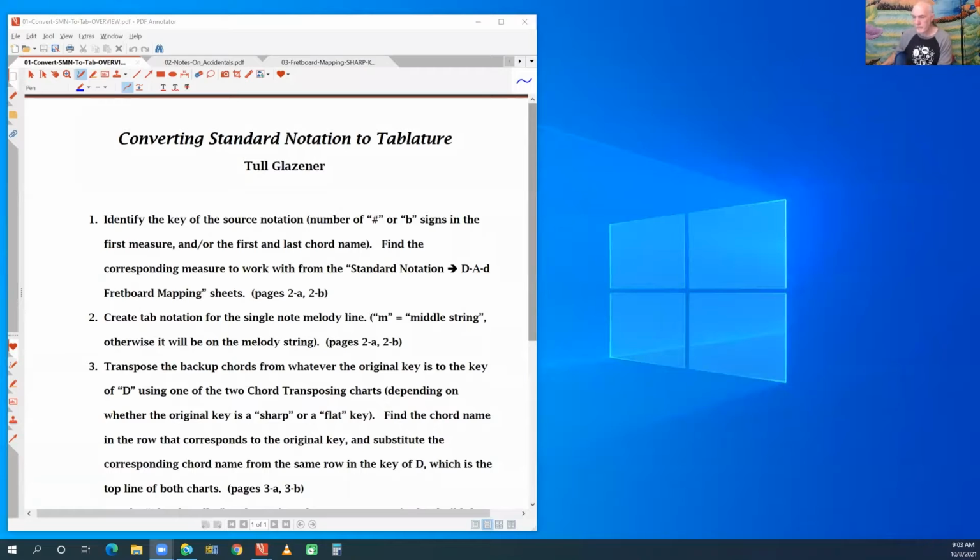Okay. So this class is called How to Take Standard Notation, music notation in any key, and convert that to chord melody style dulcimer tab. And the theory is that you can hopefully do that without having a lot of experience in knowing how to read music. You don't really have to read music in order for this technique to work.